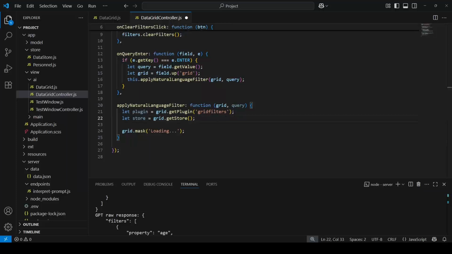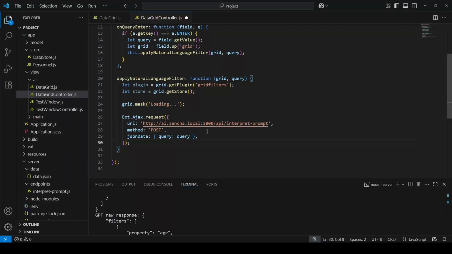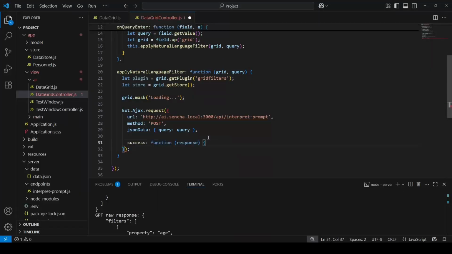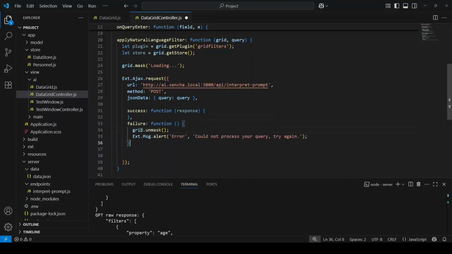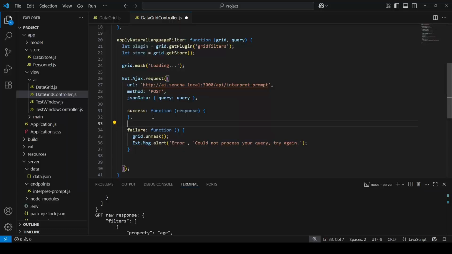And after that, I'm going to do the Ajax request. Okay, so let's put it here. Okay, and remember, we're gonna have a failure and a success method. So let's start with the success one, and then let's put the failure at the bottom. The failure is going to be the same as what we did before. Okay, and let's actually unmask the grid here.